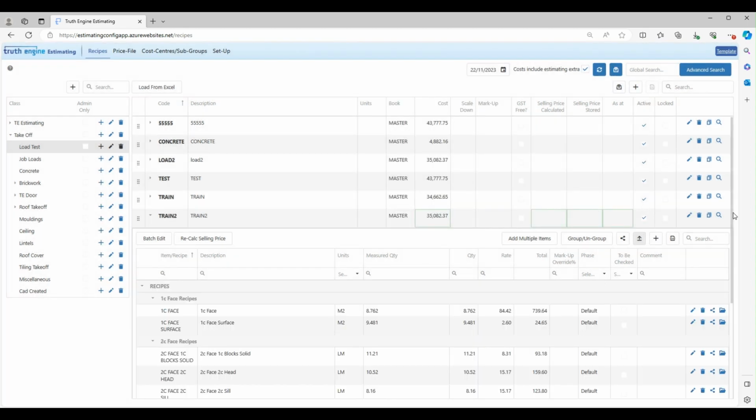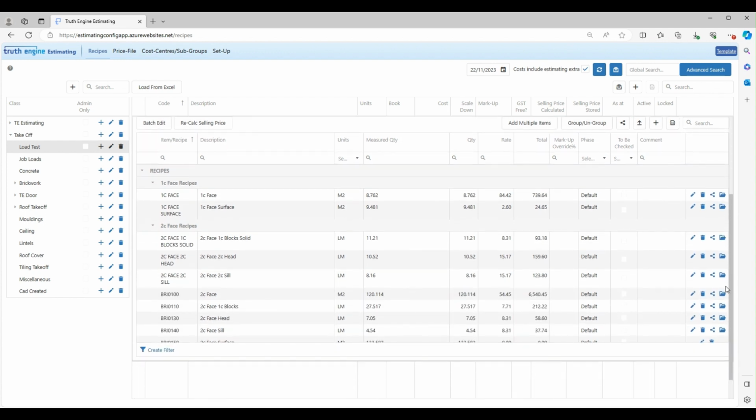So there, all that data entry has been done for you. So let's have a look at what it has actually loaded up. So here's our one course face. That's that feature wall at the front. Our one course face surface. That's going to be our brick clean that we need.